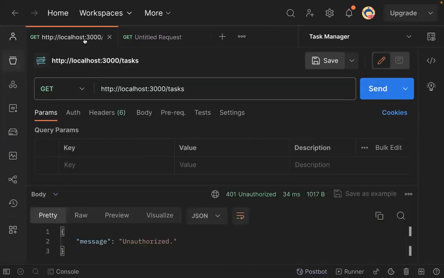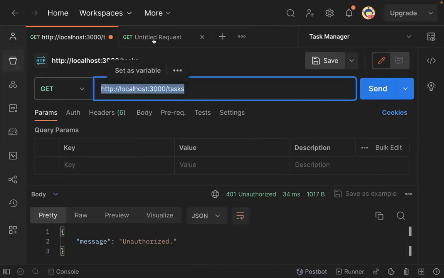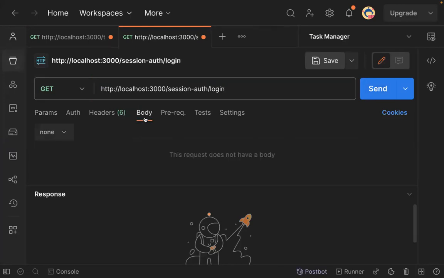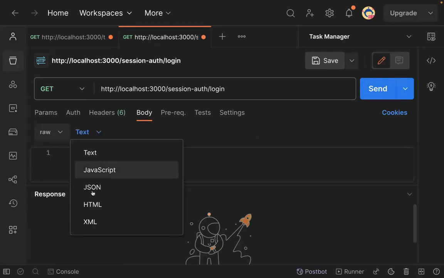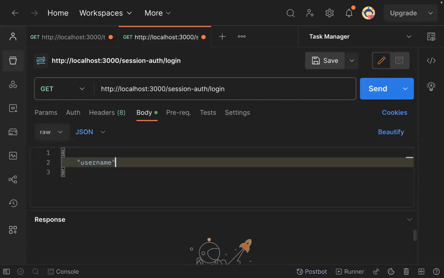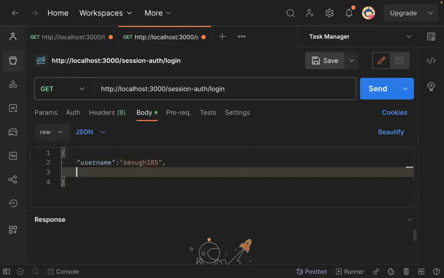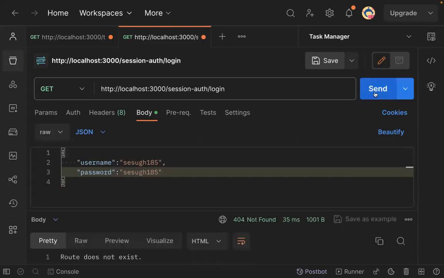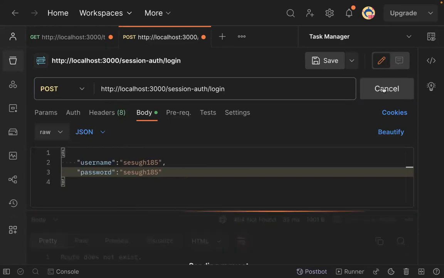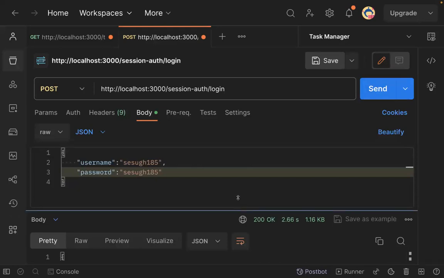Okay, let's log in. Here I paste, we see /session/login, and in the login, the body, come here, say raw, and this is of type JSON. So actually specify a JSON body. Say username 185, password 85, like so. Then we send. Okay, it's a post request, not a get request. That's why it's saying the route is not found. Okay, send. Okay, response of 200, login success.